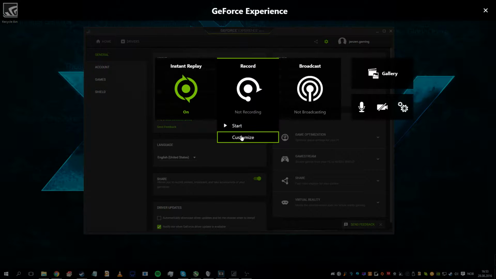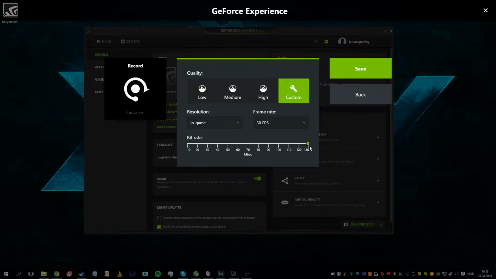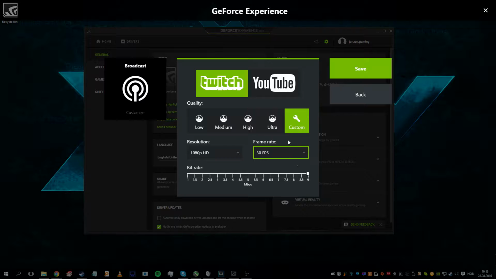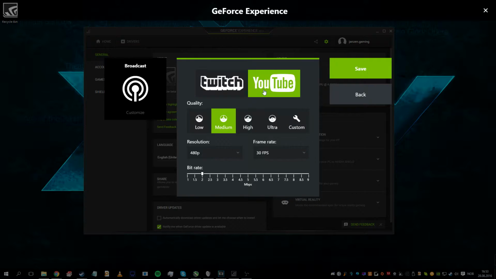Recording customize. It is basically the same. 130 megabits per second. In-game resolution, 30 FPS. Use 60 if you want to. Broadcast. Haven't used broadcast before, but here are the settings. Here you can only go for 1080p as maximum. You can change the settings here, and you can only have 9 megabits per second. So you can see here, Ultra is the highest you can get. You can change between Twitch and YouTube. That's all you can change between.